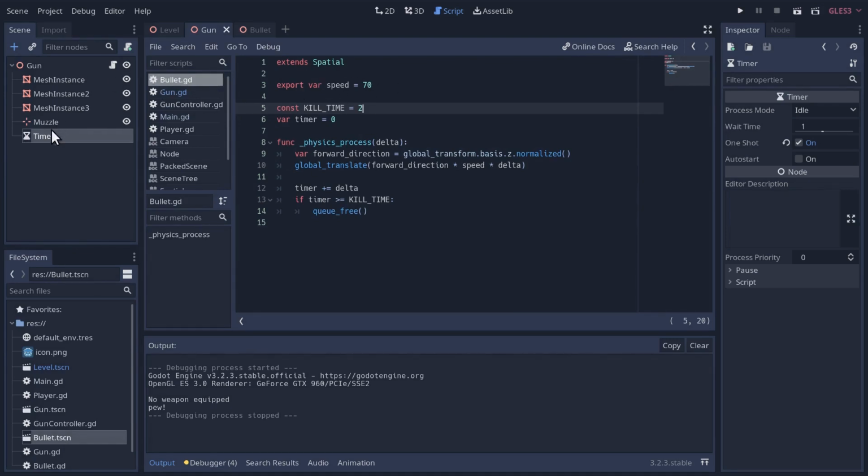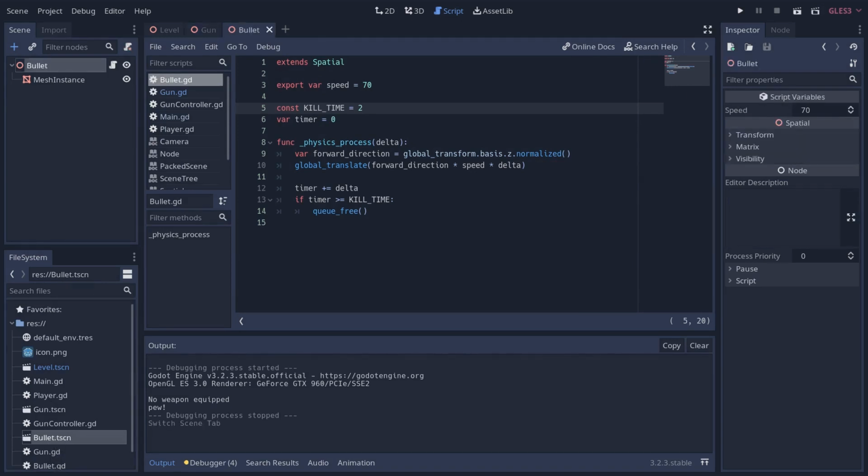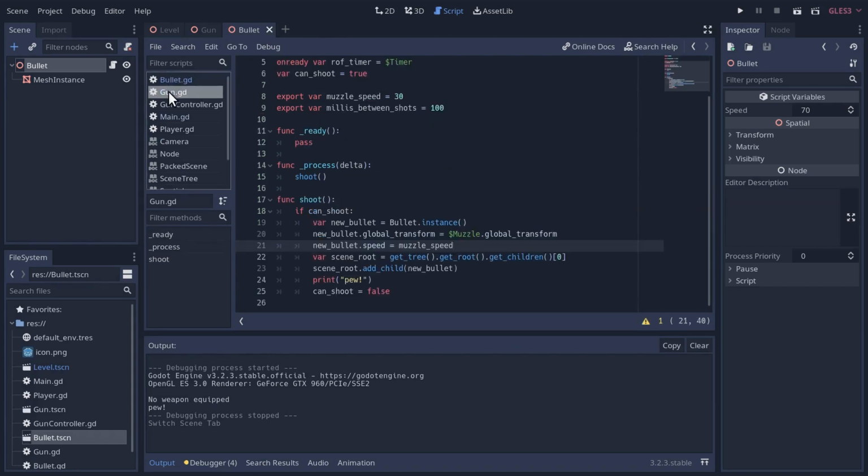So we could set the bullet speed in the inspector of our bullet scene. There's the speed there. Or in our gun script, we can set the bullet speed. So the speed could be based on what weapon's loaded, for example. So here it's saying this gun's muzzle speed is 30, and we're setting the new bullet speed to be 30 for the moment.